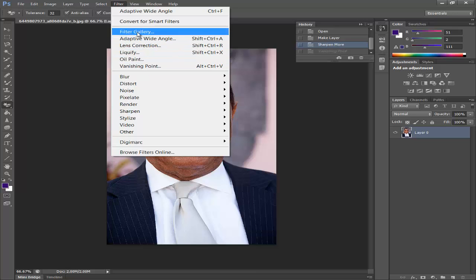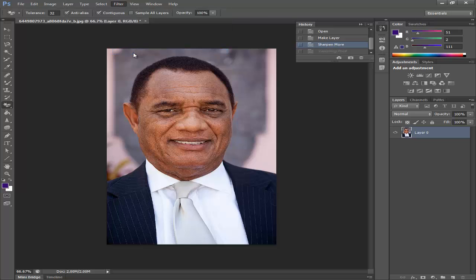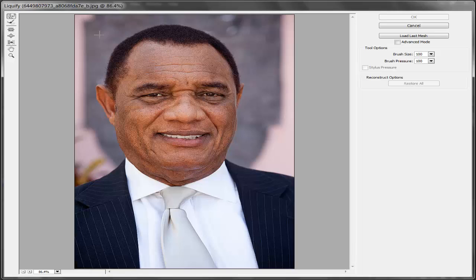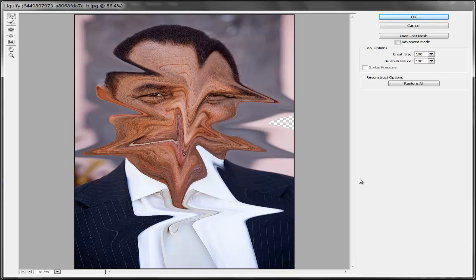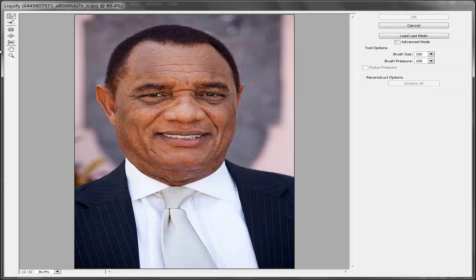That was just a quick overview of what some of these things can do. But let me show you the main tool I use. Just have fun. You've got three sets over here. Forward warp, like you're warping them inwards like this. That's forward warp. Restore. Then you've got reconstruct. Reconstruct means if you mess up slightly, you can reconstruct the damage you just did with this.